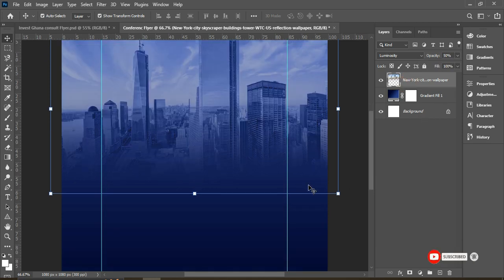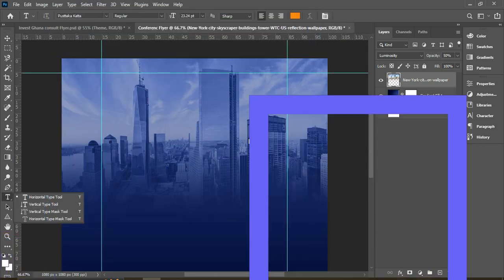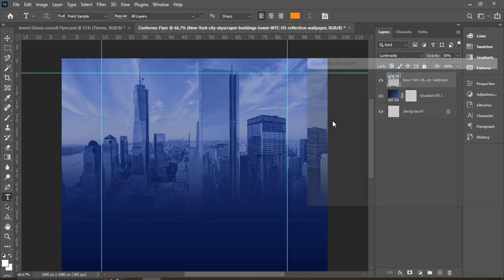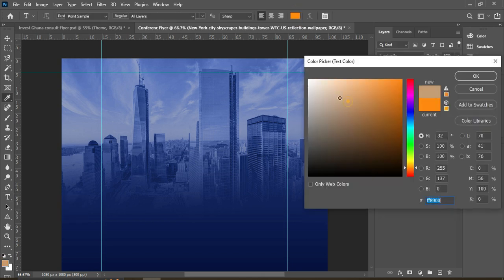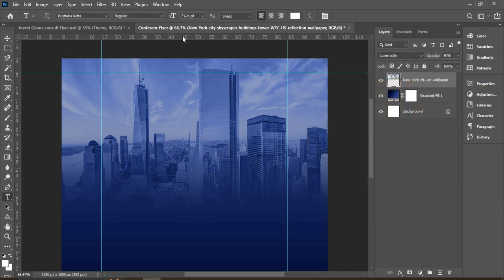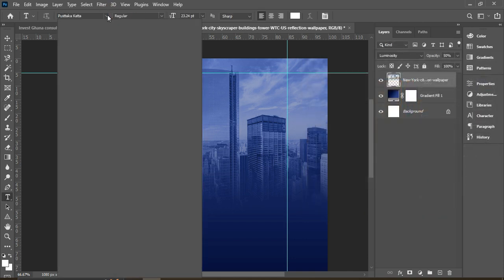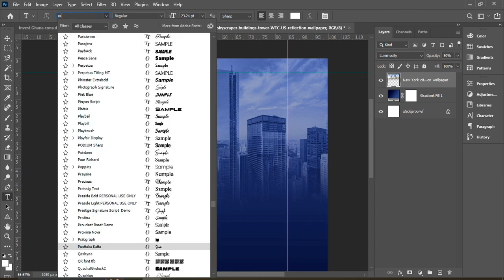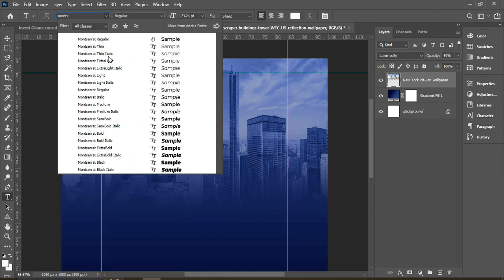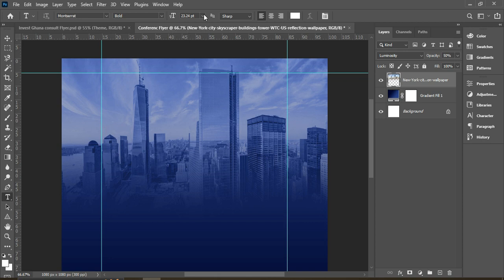So the next thing that we'll be doing is to just start bringing in our text. I'm going to use only one particular font throughout this entire design piece. I'm going to set the color to white. I'm going to use Montserrat. I will type in Montserrat there. With Montserrat, I'm going for bold, and then the size I'm going to use is 6, and let me start typing.